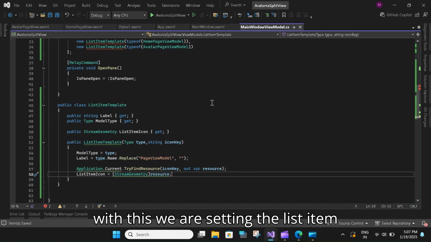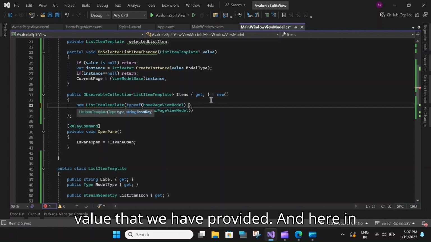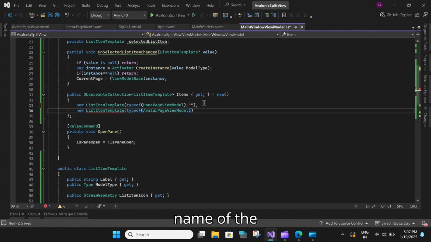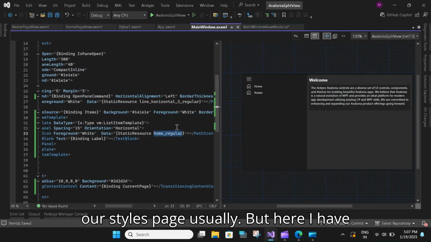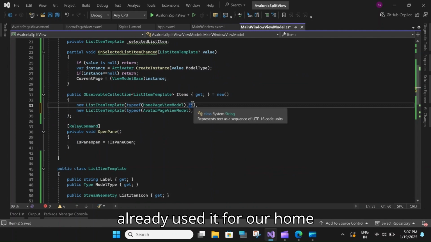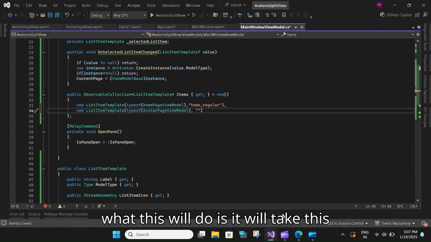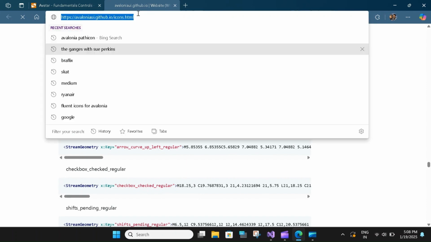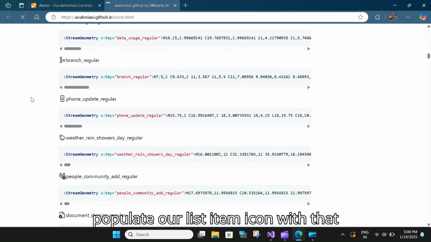So with this we are setting the list item icon to the value that we have provided, and here in this items collection we need to give the name of the icon, which you can usually get from our styles page, but here I have already used it for our home page. So let me provide that name, and what this will do is take this name and try to find the icon from our application resources and populate our list item icon with that value.